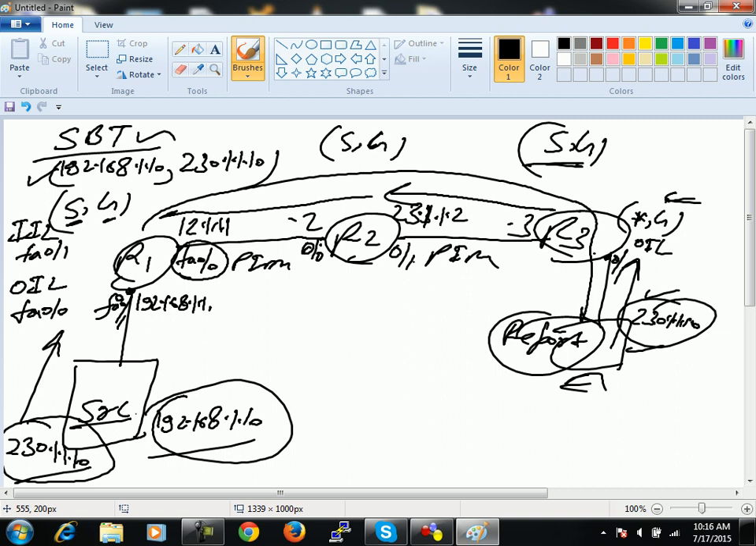In a source based tree, what is happening? S,G entries are created. Fine. Now there is a small problem. To create an S,G entry, first of all, the router has to flood the multicast packet throughout the network, because without receiving a multicast packet, routers cannot create an S,G entry.